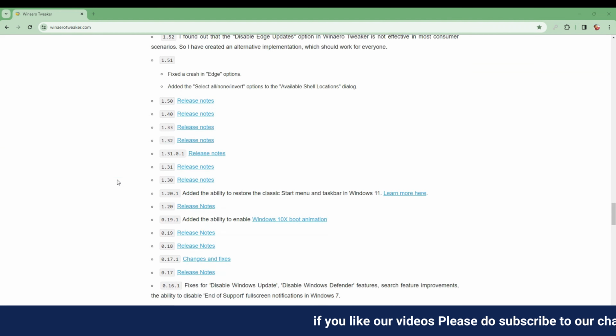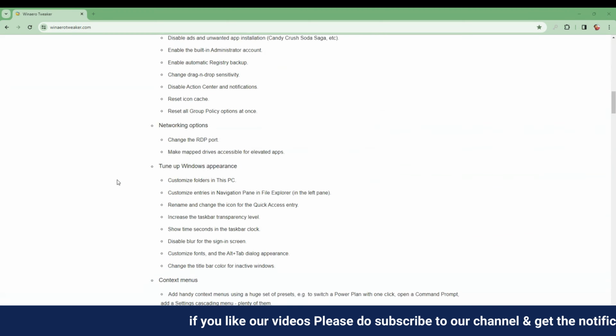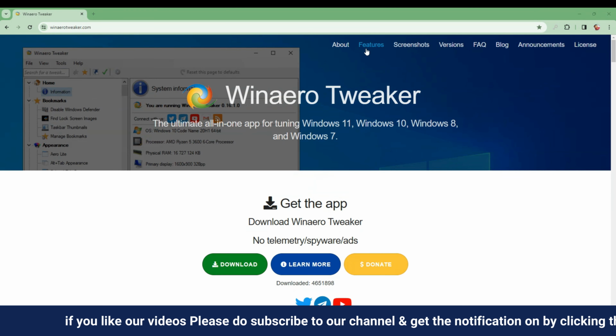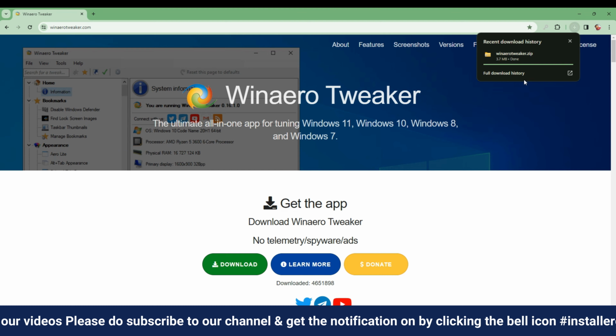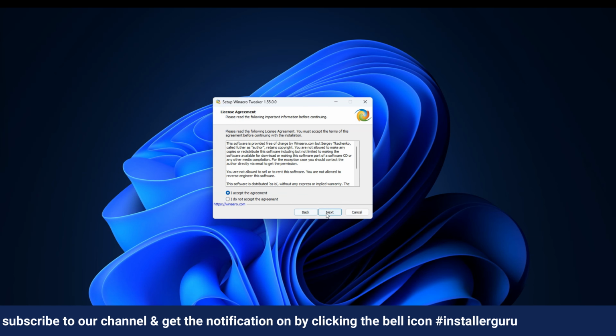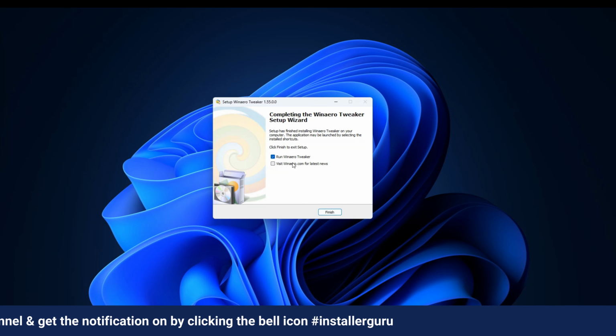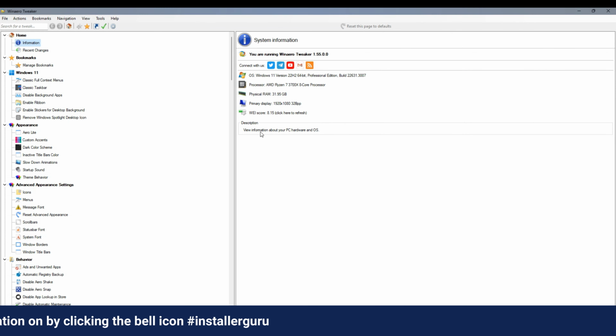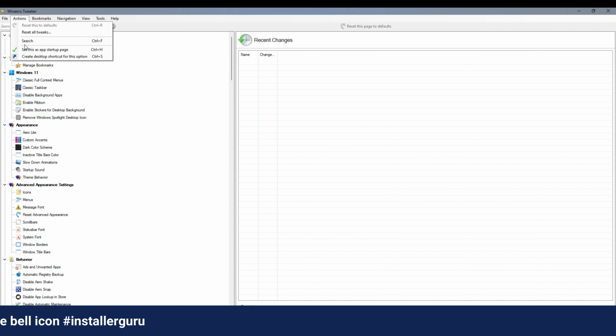Head over to www.winaerotweaker.com to download this powerful utility. The installation process is a breeze, just follow the intuitive on-screen instructions. Once you've successfully installed Winaero Tweaker, launch the application.